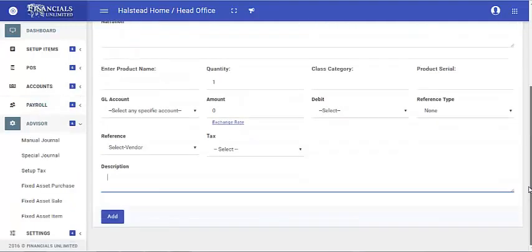Hopefully, you understand how manual journal and special journal are different in Financial Unlimited.